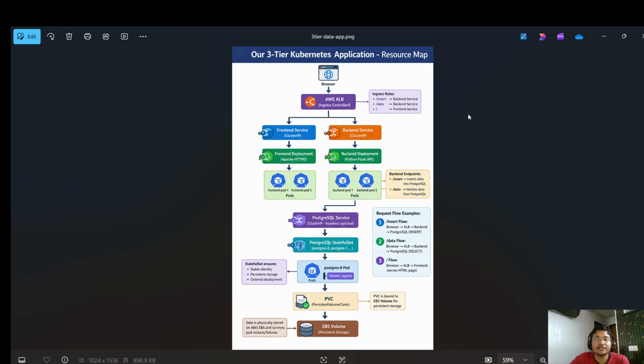As I mentioned, the entire code for this project is going to be put in a public GitHub repo, so you all can access it and try to do it. If you have any doubts or any issues, you can reach out to me.